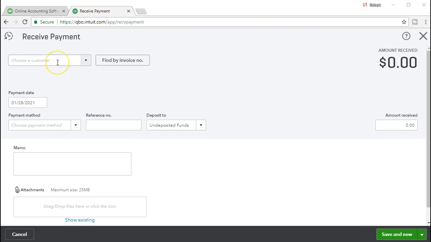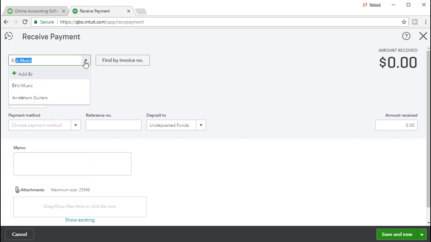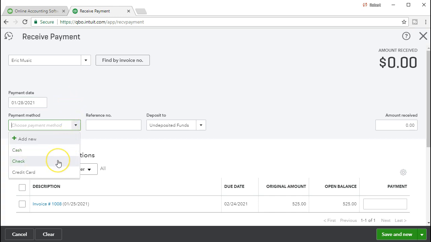The next check we were lucky enough to receive today was from Eric Music, so we're going to select the drop down here up top, and we can select Eric Music or start to type in Eric Music and it will auto-populate. So there is Eric Music here. We're going to tab through this once again. We've got the payment date of January 28th, 2021. Payment method will once again be a check, so that will be the payment method.